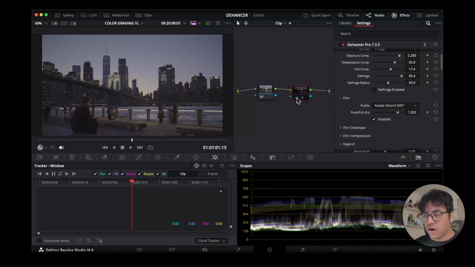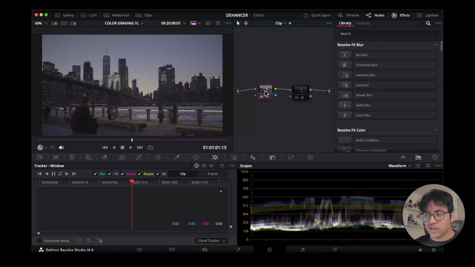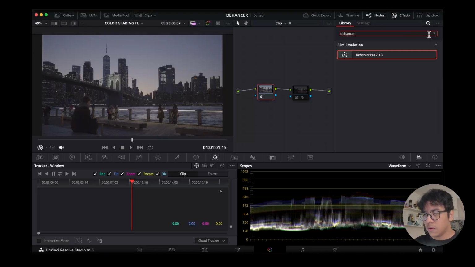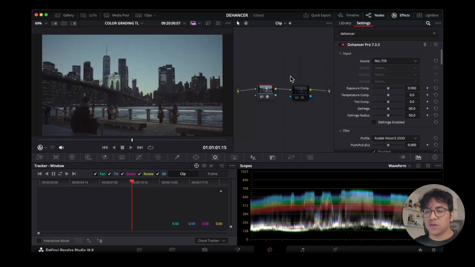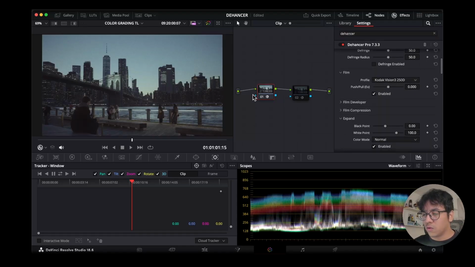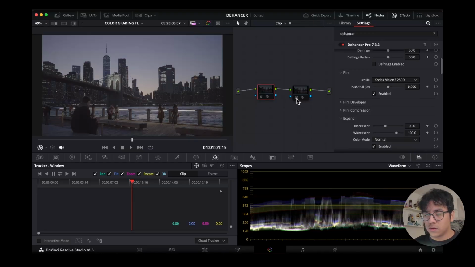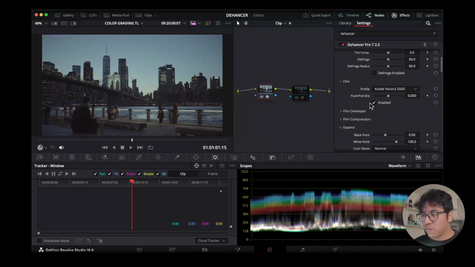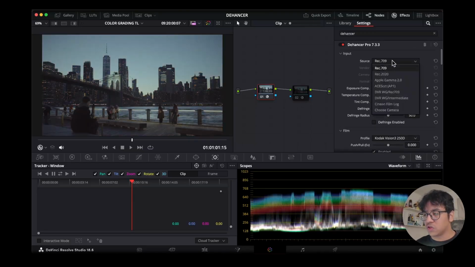So we'll go ahead and turn that off for now and go to this empty node here. What you'll do is go to Effects and type in Dehancer and just drag and drop to this empty node. Now instantly you can see that this is not where we want it to be just yet. But don't worry, with a few changes to these settings here, we'll be sure to take it from this to this. Let's go back to the original node and click on Source.